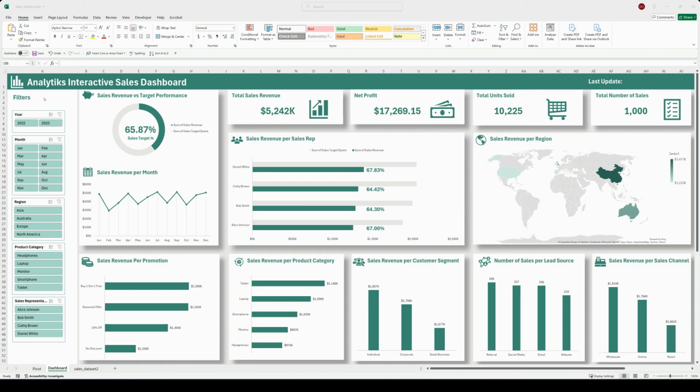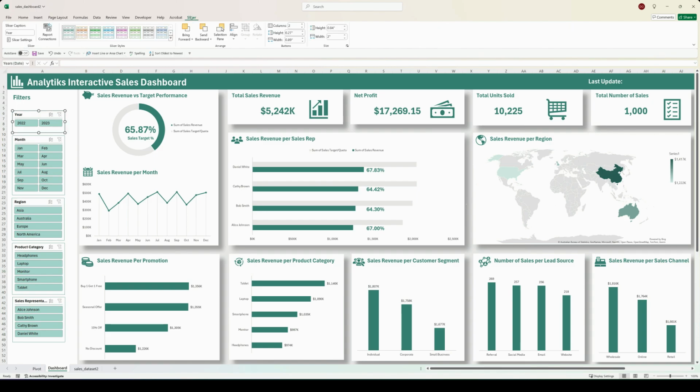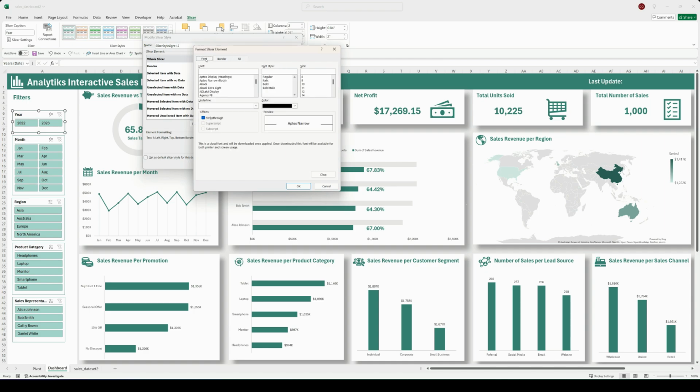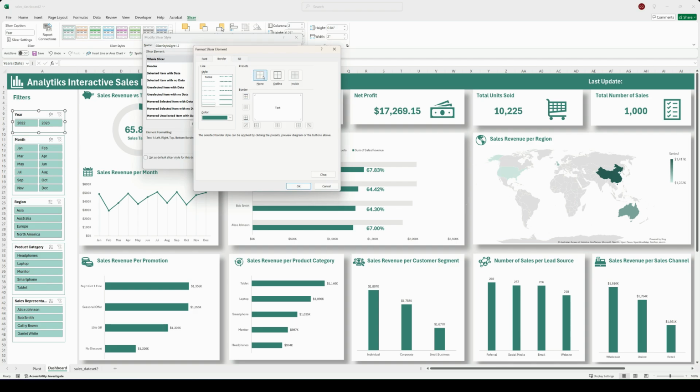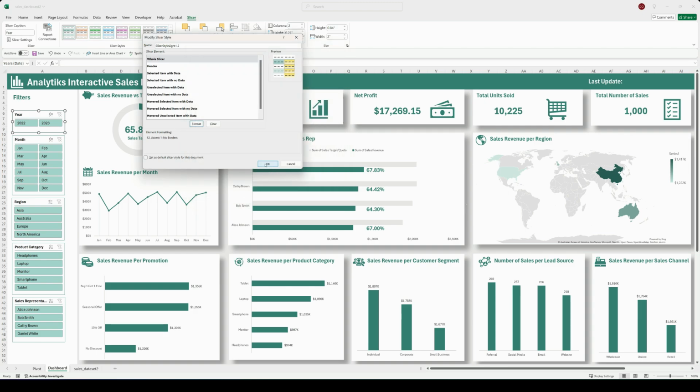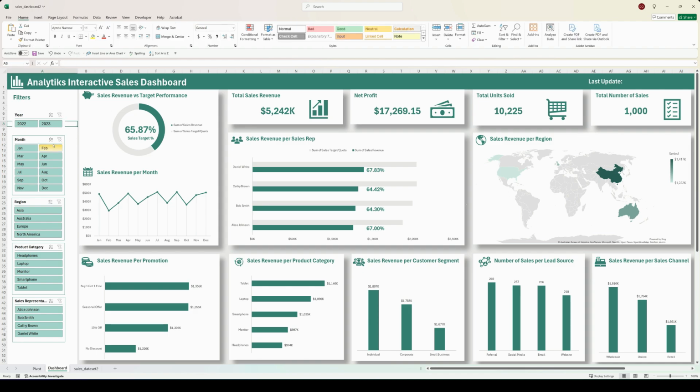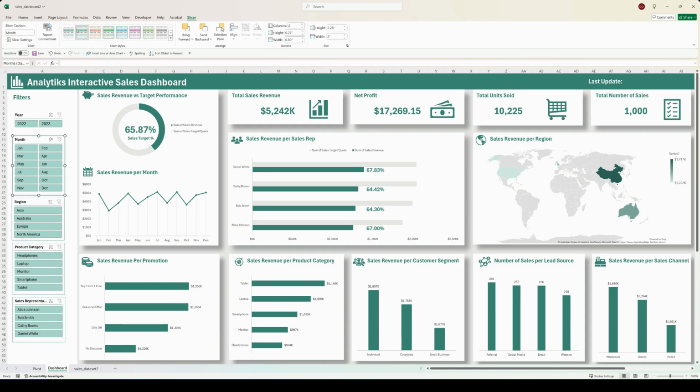Next, we'll move on to creating a custom design for our slicers. We'll do this by first selecting a predefined style, duplicating it, and then applying our custom formatting to create a unique design. We'll apply this new custom design to the other slicers as well.